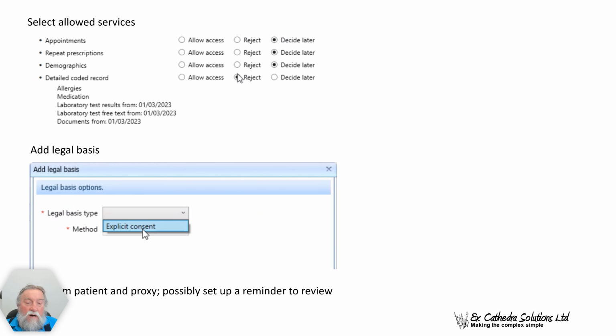You then need to add a legal basis. Generally it's going to be consent, but obviously there are other legal bases, so you need to add that. You should also inform the patient and the proxy that you've set this up, and possibly set up a reminder to review the access.